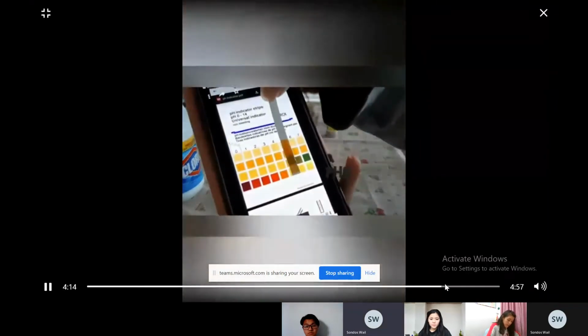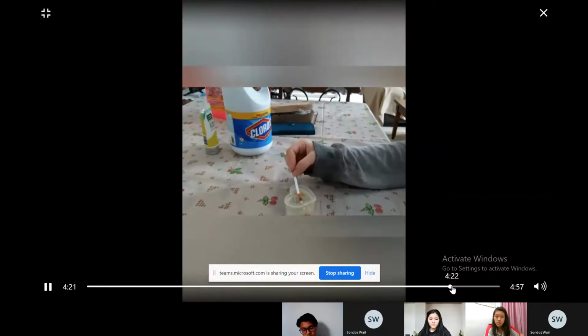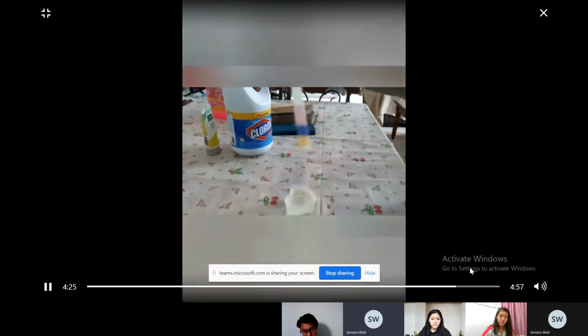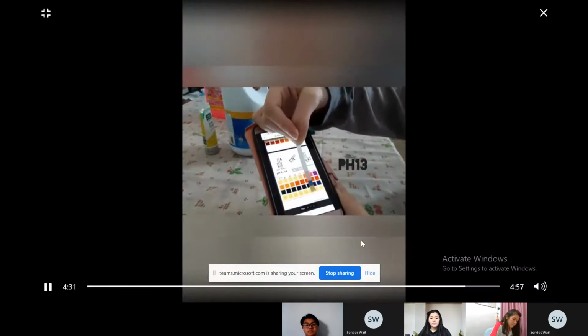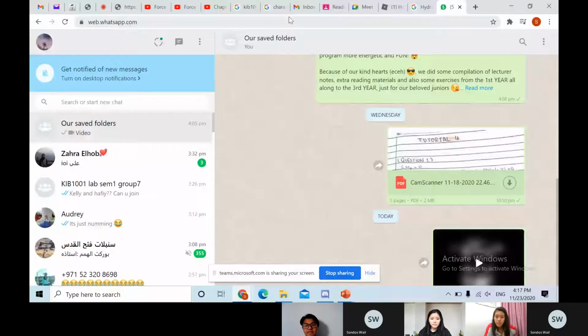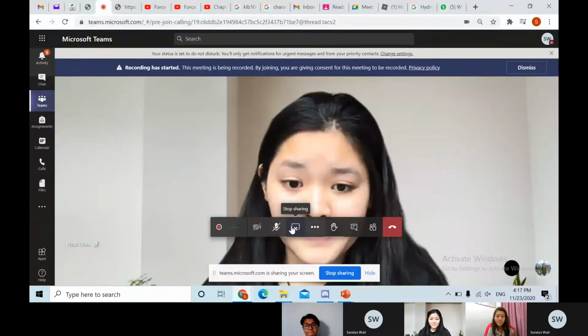And then lastly, Clorox, the only alkaline material, gives pH of 13. And yeah, that's all.